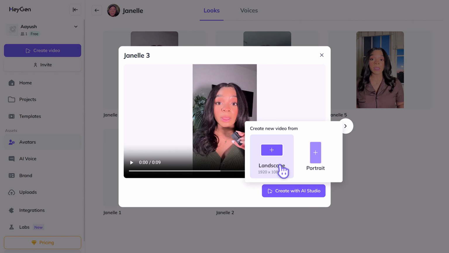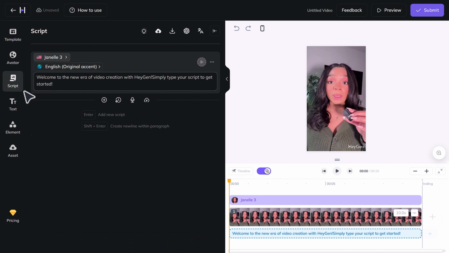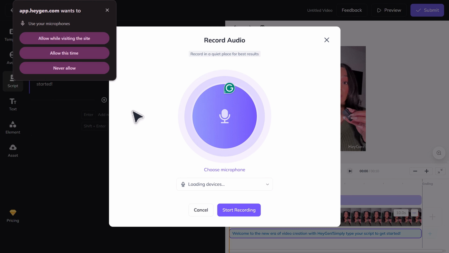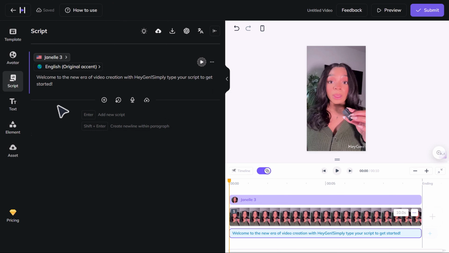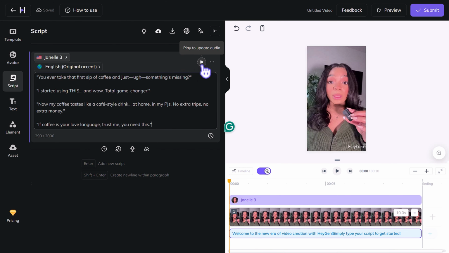Then choose your video format, the landscape or the portrait. So basically, the UGC videos go with portrait format. Instead of recording your voice, you just type your script into HeyGen. The AI will automatically generate a voiceover that sounds natural and professional. If you want the video to feel more personal, you can clone your own voice and let AI speak exactly like you. For now, we are going with the avatar voice. Just paste your script here and then listen to it.